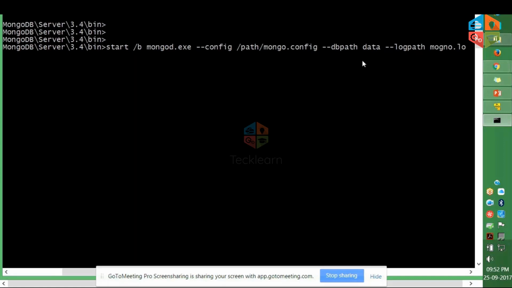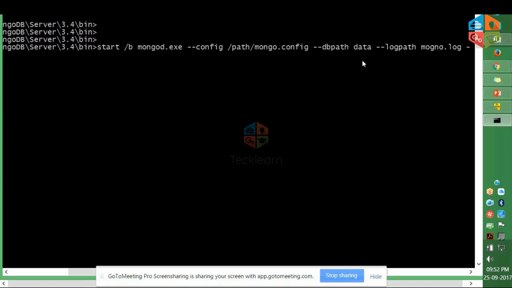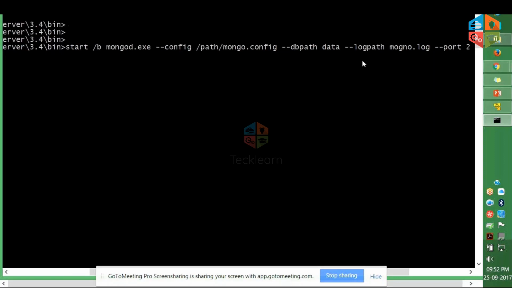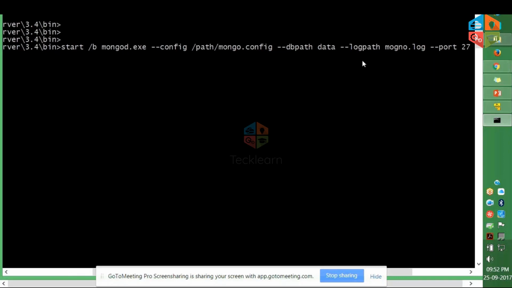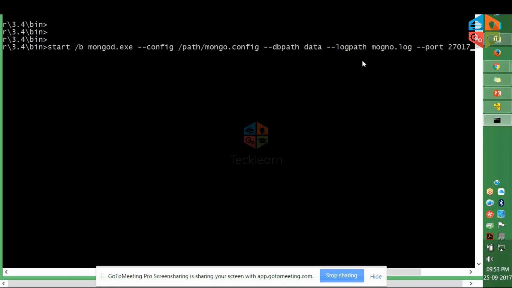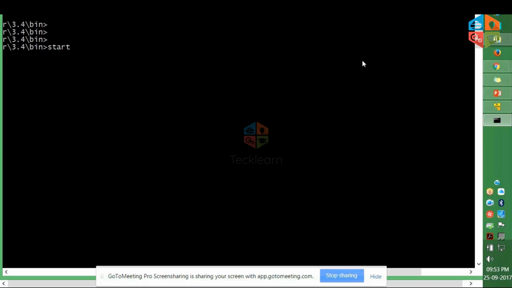So you can put everything in a config file, or you can mix both ways: part of it in the config file, part in the command prompt. This is all about starting your database server, and then connecting to the database.